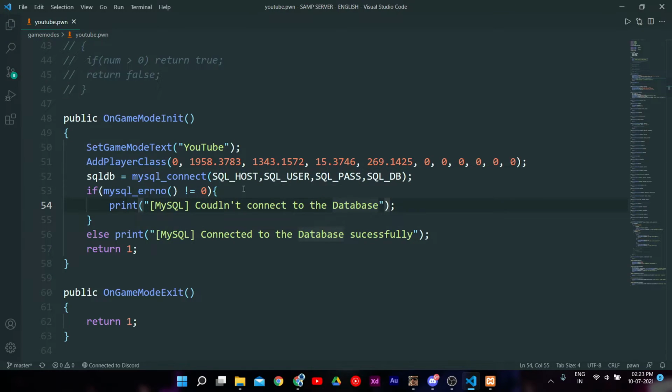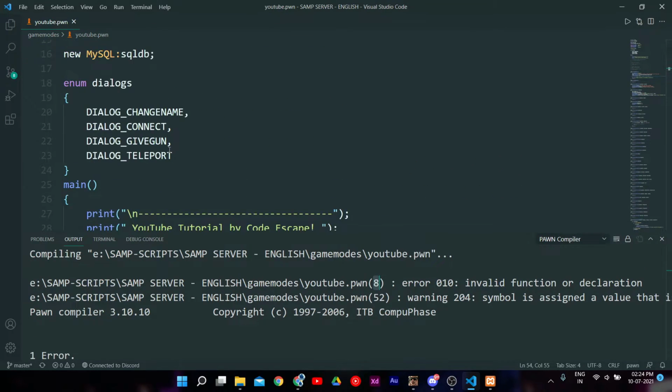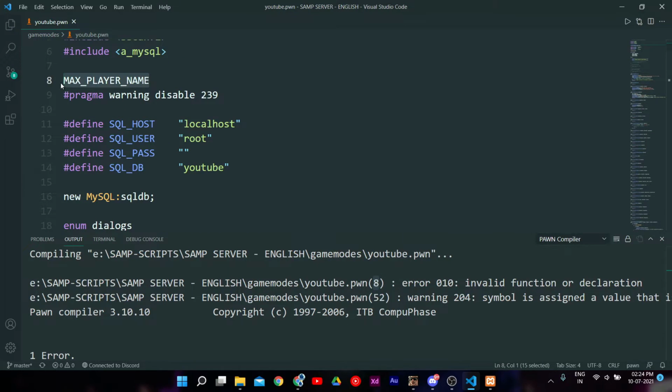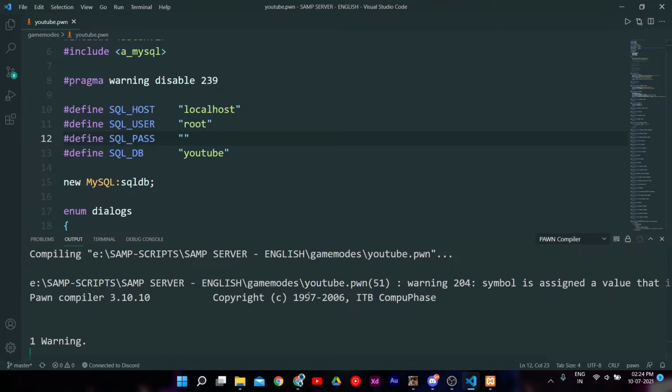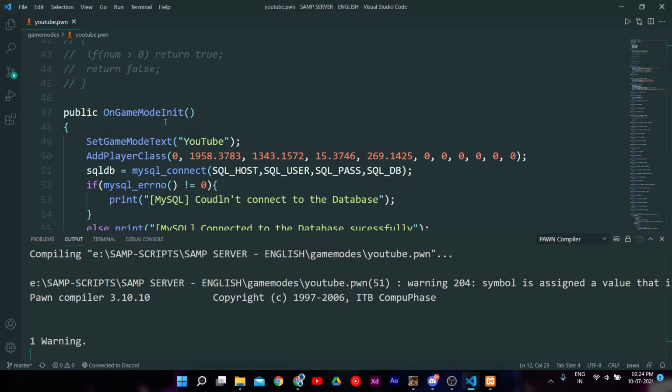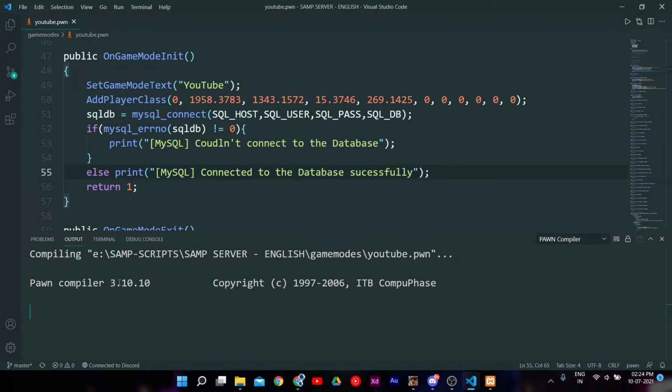Let me try to compile, and you can see there are some problems in line 8. Let's see what is there. Okay, so this was something maybe. Let me compile again. Okay, 51 51 51. Also, one thing, we have to pass our pipeline, like we are using this SQL DB, right? So I will write SQL DB, so it will check if the connection with this pipeline is done or not. If not, then it will print, and if the connection is successful, then it will print this. Let's compile, and you can see everything is fine.